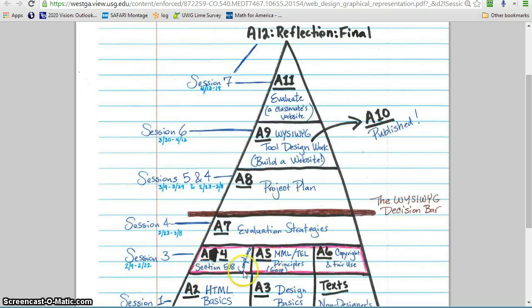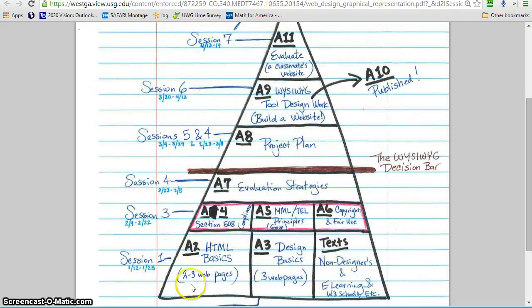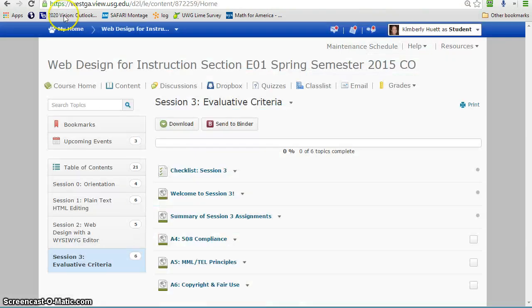Let's dig into this stuff. It's not as fun maybe as building websites. I don't think it is anyway, but it is as important as knowing the technicalities of building websites. So let's go check out the session really quickly.